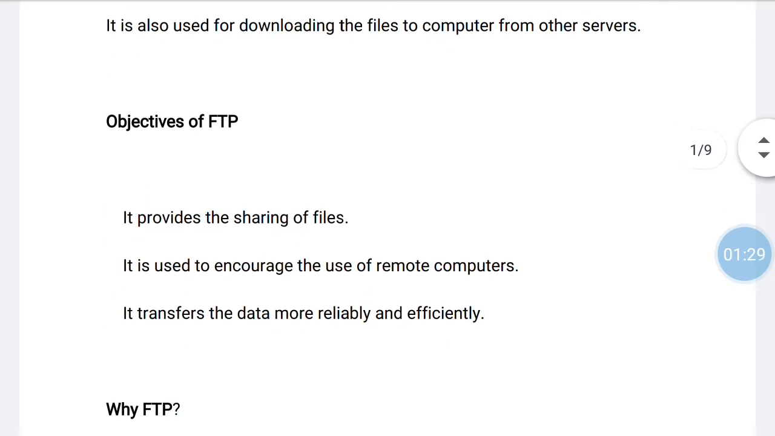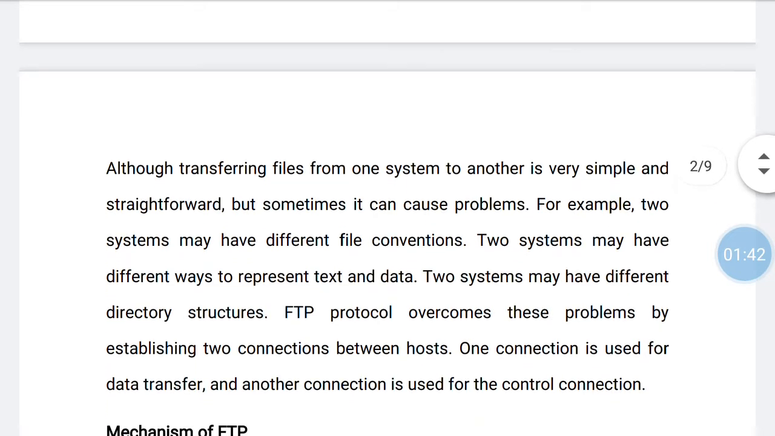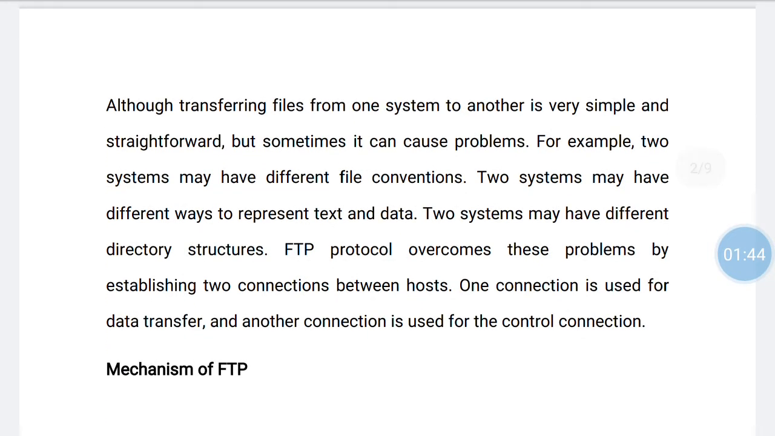So these are the objectives of FTP: sharing files, encouraging the use of remote computers, and transferring data more reliably and efficiently. Now, why FTP? Why do we use this? Although transferring files from one system to another is very simple and straightforward, sometimes it can cause problems.